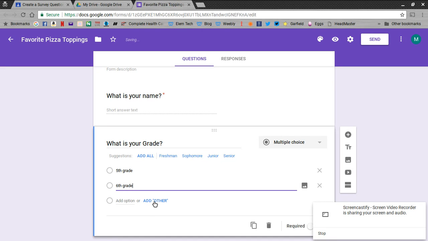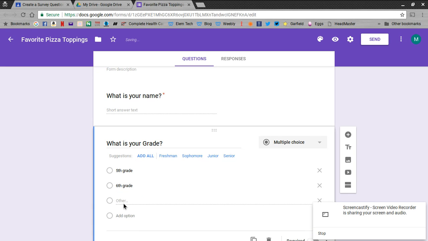Okay, and then this add other. If anybody else is going to take your survey other than fifth and sixth graders, they can type in their grade. So now it gives me an other option. If I was in seventh grade, I could type in that I was in seventh grade. Or if I was in second grade, I could type in that I was in second grade. Notice it gives me a multiple choice question for this question that I'm asking.